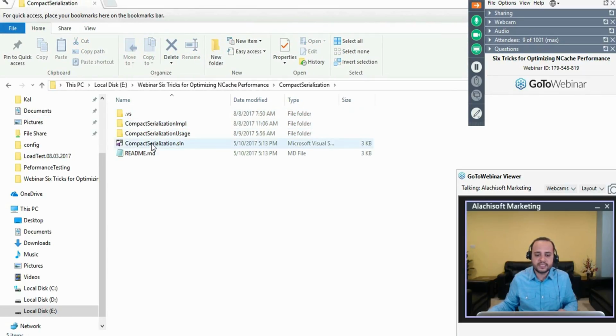Compact serialization, that's the sample. I'm just going to open it as is. So this is a sample which comes installed, by the way, so you can experiment with this sample right away as needed.